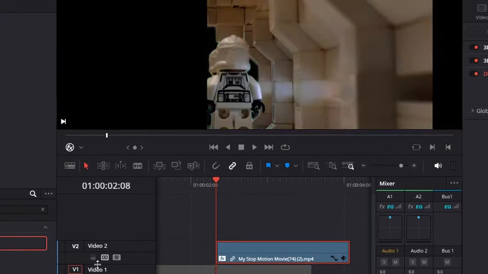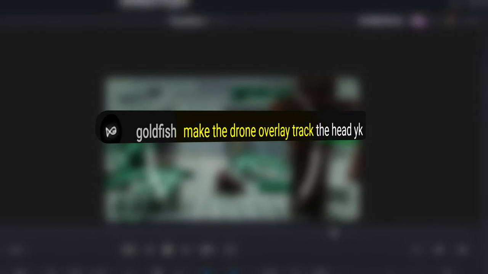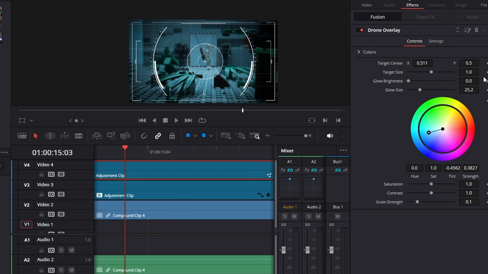Go. Time to edit. The first thing I did was get the hallway section fully set up. The next segment was making the visor look like, well, a visor. So I plopped down a drone overlay, and one of my stream viewers suggested that I should have it track the head of the droid. Actually, that's genius. So I quickly did that.